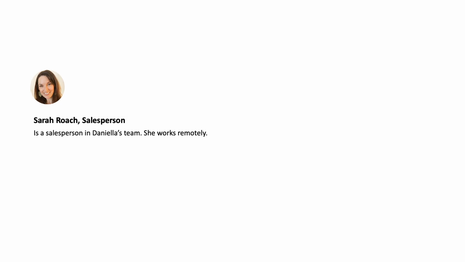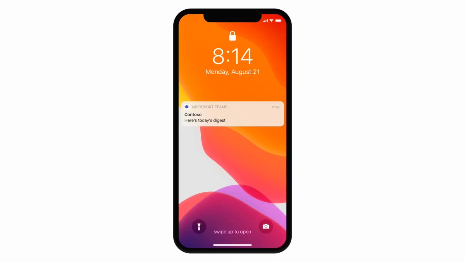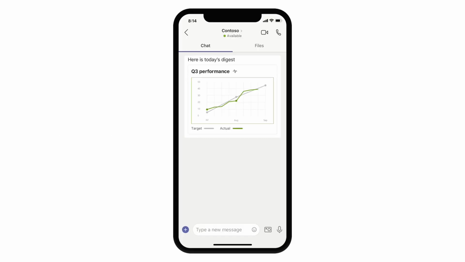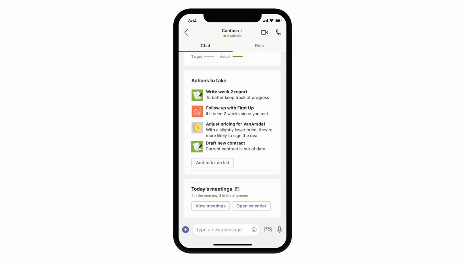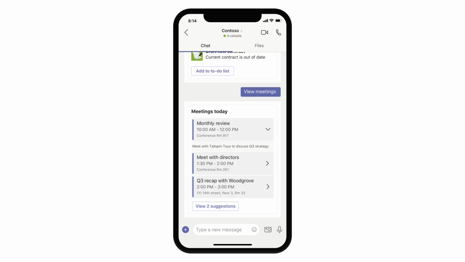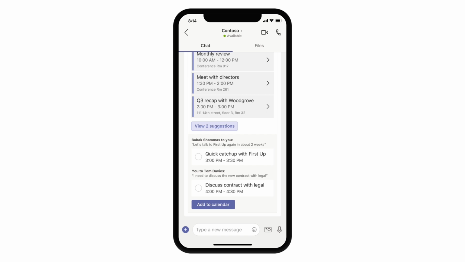So moving away from the frontline worker to a sales scenario. So Sarah is a salesperson. She works remotely. She's in the field. And so she starts off with a daily digest, and that digest has 3 things in it. It has her quota attainment, so that she can keep an eye on that. It has some actions to take, pulling from her task management. And then it also has, it's pulled from her calendar, so she knows what meetings she has that day. By viewing those meetings, she can go in if she needs to reschedule.